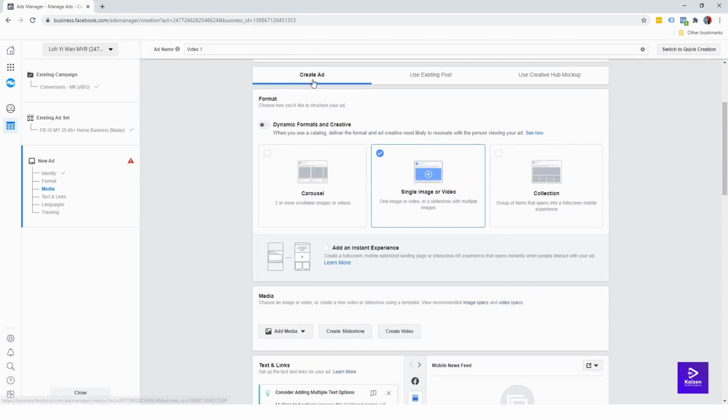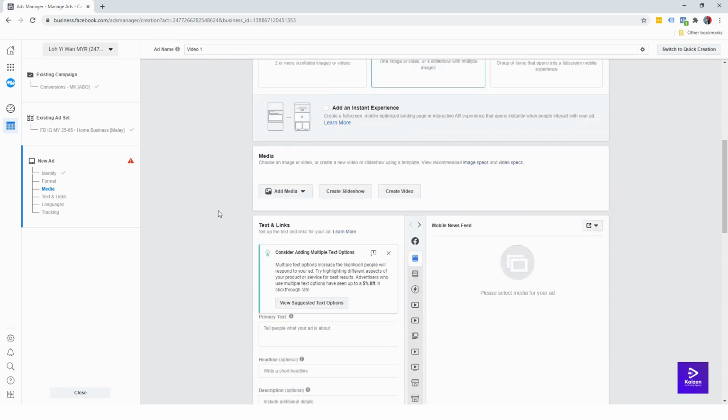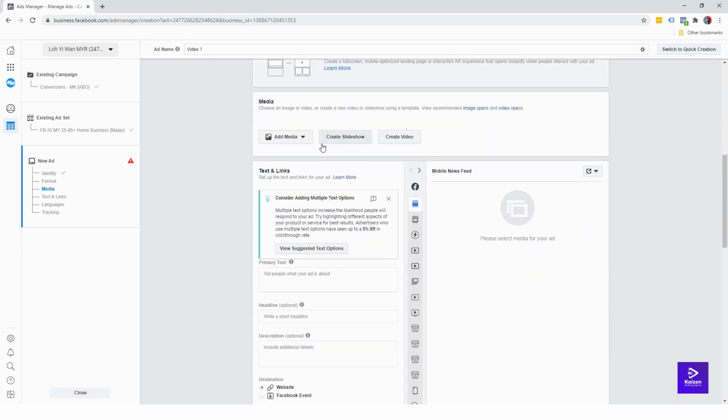When we go to the bottom here, create ad, we'll click on single image or video. We'll leave it at that. And you will notice that you have an option of adding media, or you can create a slideshow or create video. Now, even though these might sound different, I would say that this still leads to the same result where we're going to create animated slides, okay? So despite the different sounding names, you're actually given 2 categories of templates, okay? So let's just click on create slideshow.